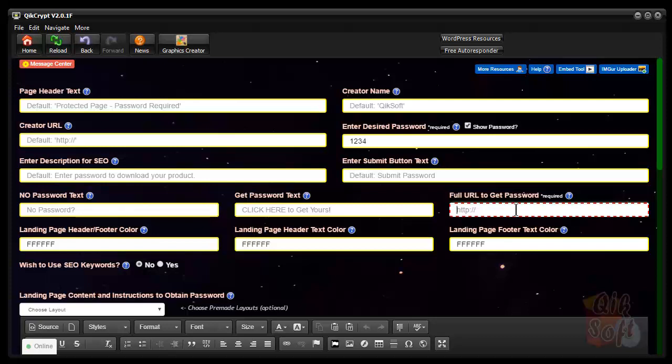So here we will just do it very simple. I'm just going to enter in any of the URLs. Now you'll see like no password. That's the default text that's going to be on there. Get password text, click here to get yours, which will lead them to this URL.